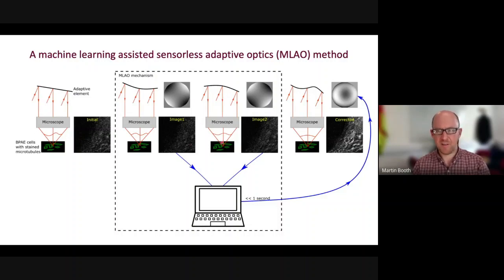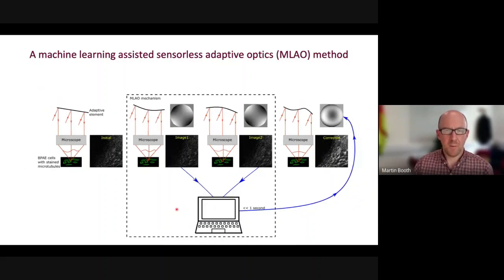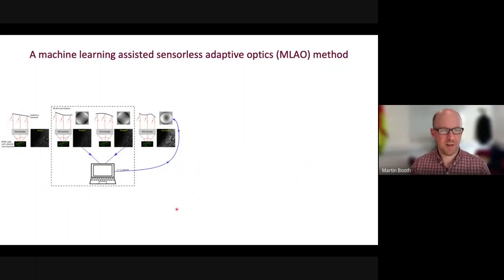We take a sequence of images. Then we will calculate, using the algorithms we developed, the correction. So in many ways, all we've done here is changed slightly what we were doing before and swapped out the conventional optimization algorithm with a machine learned optimization algorithm. The rest of this process is the same as what I said before. But behind that, we want to try and achieve certain things.